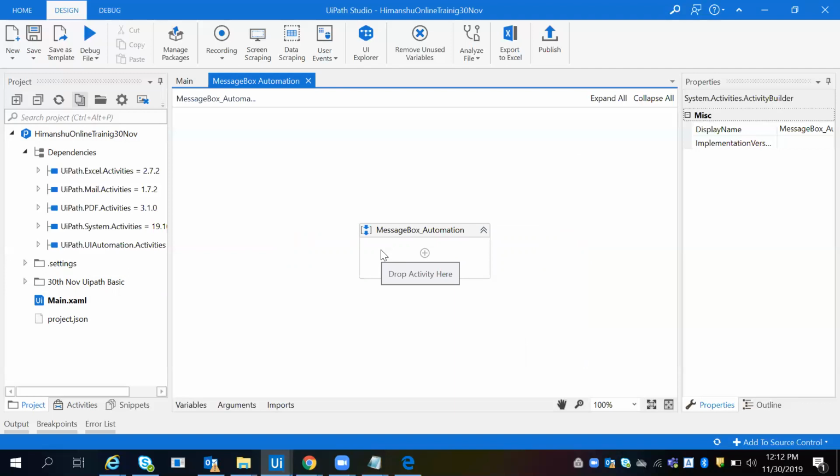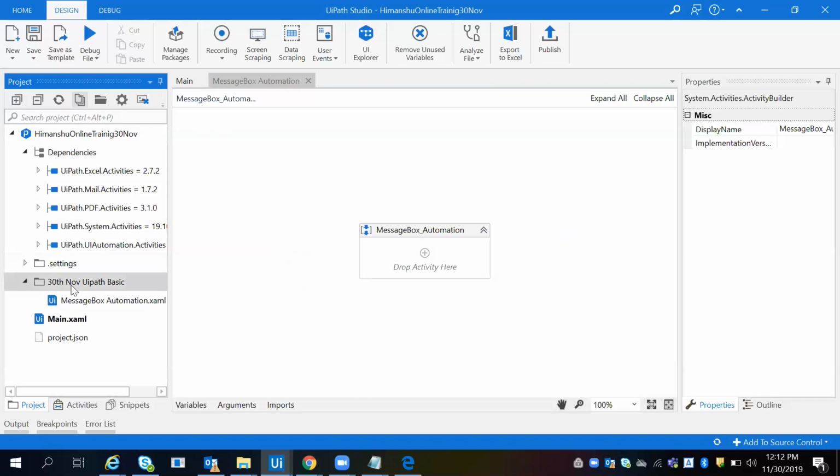Okay, so we have created the message box automation. After the message box, you can see here the name called message box automation. And if you go inside the project and 30 November basic, you can see here we are getting the message box automation .xml file.